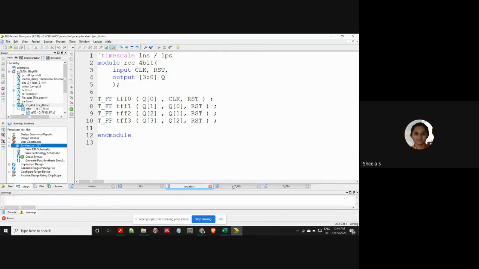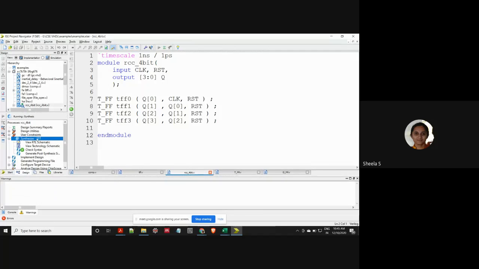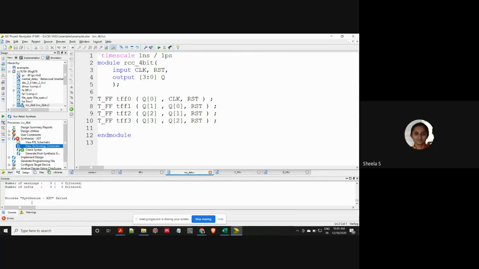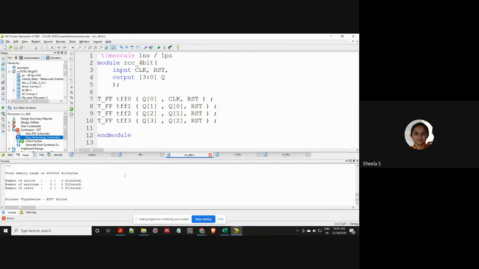It has to show an error because the description is incomplete. See, you can see this red symbol here, and also in the console we can see that the synthesis has failed. Why has the synthesis failed? We can see the corresponding error.